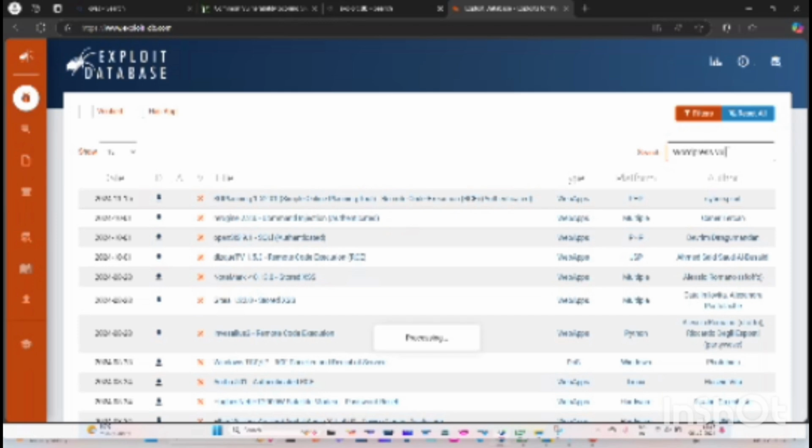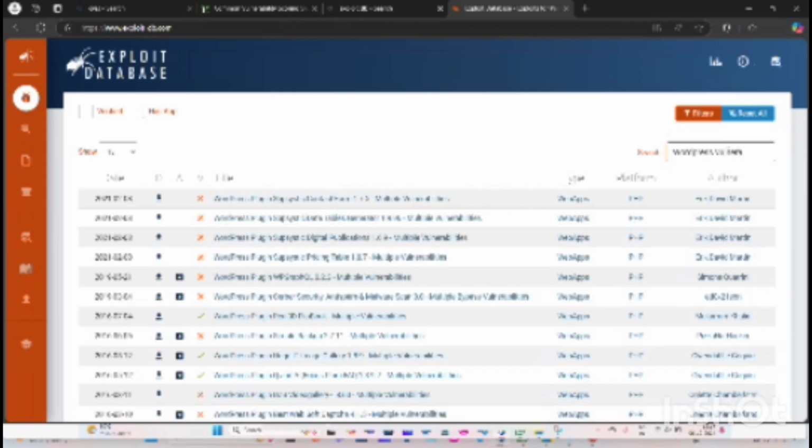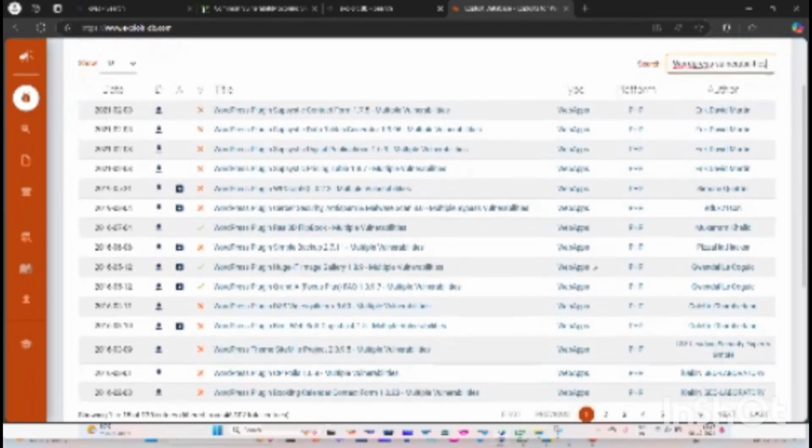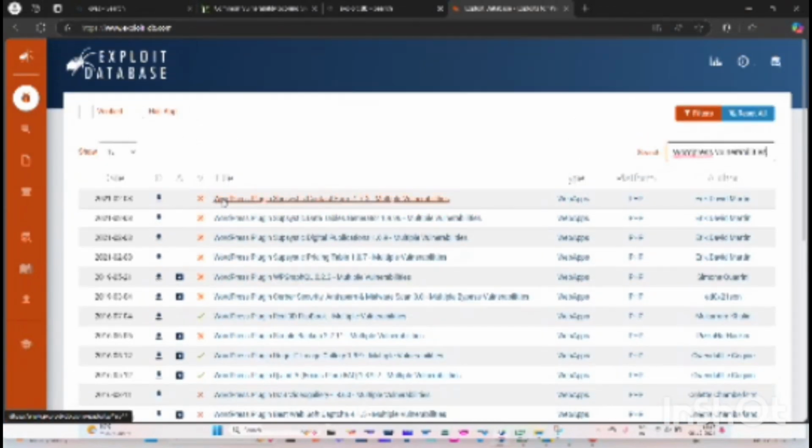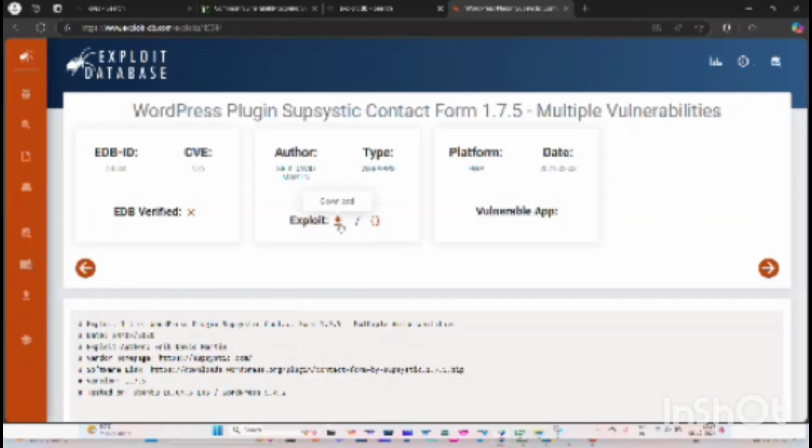And now search for a vulnerability in the search bar. Type a word for the demo. I type WordPress vulnerability. Now it displays the exploit details. Click on an exploit result to view its details. Click on the link and then verify them and review the exploit description, code and comments, and then download it. ExploitDB is a valuable resource for security research, penetration testers and vulnerability assessors.